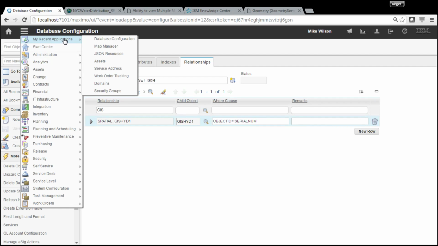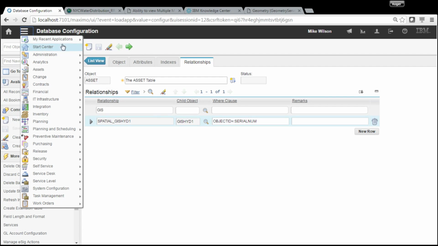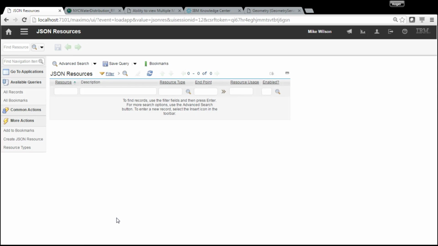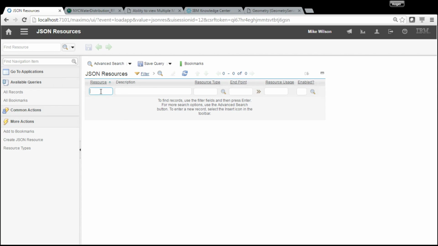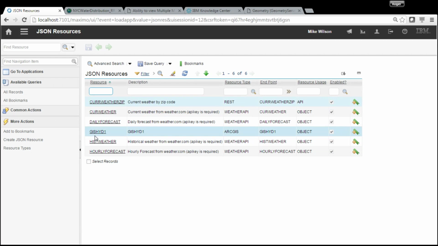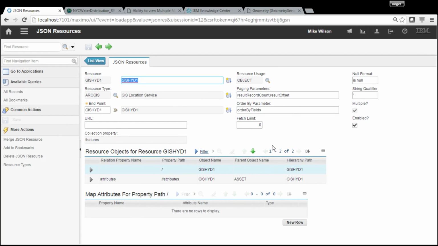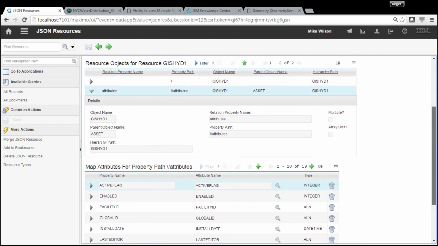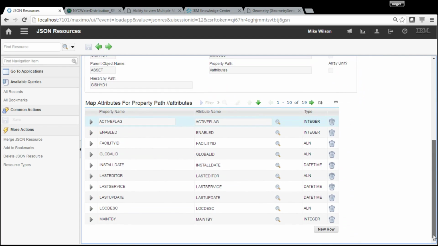Now I'll show you the REST information, which is under integrations, JSON resources. As you can see, the GIS hydrant one is created here. It basically has some fields here. Other sessions will go into more detail on this. This is where all the attributes are stored. Again, this is needed to help with the REST interface between the ArcGIS server and Maximo.